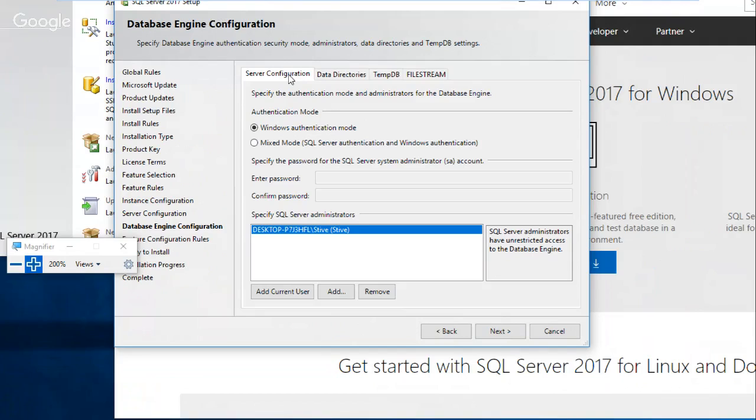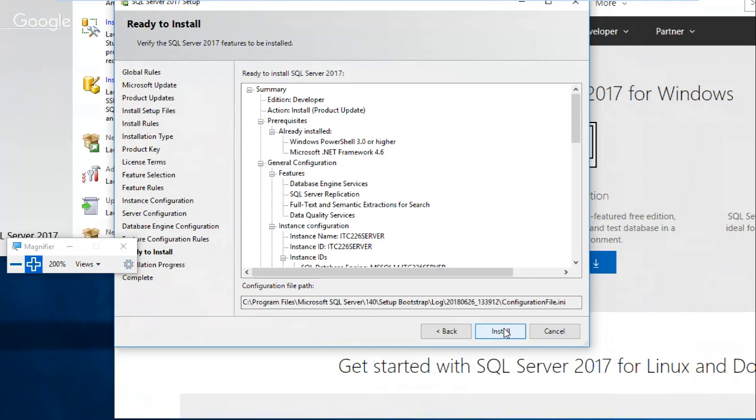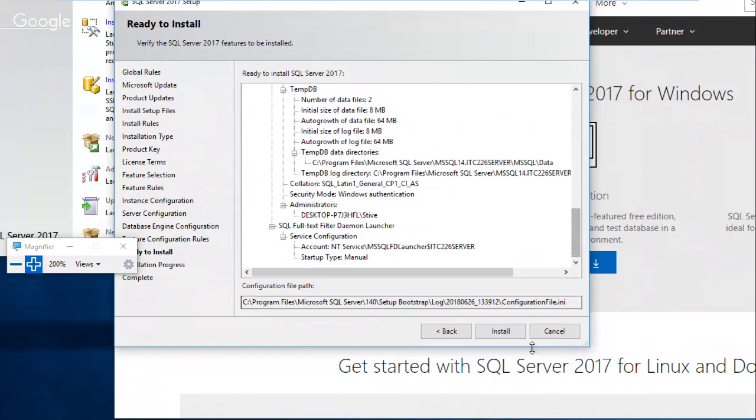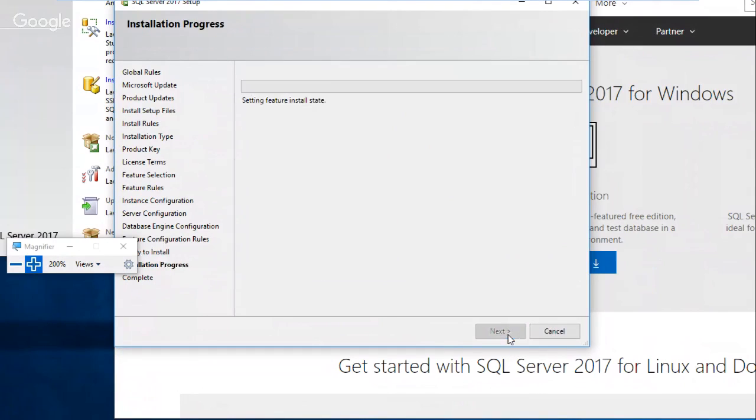But it's a new feature. So I'm going to do next. Okay, and then it just gives you a summary of everything that you're going to do, and this install should go really smoothly. I shouldn't have said that though, because it'll take it a minute.